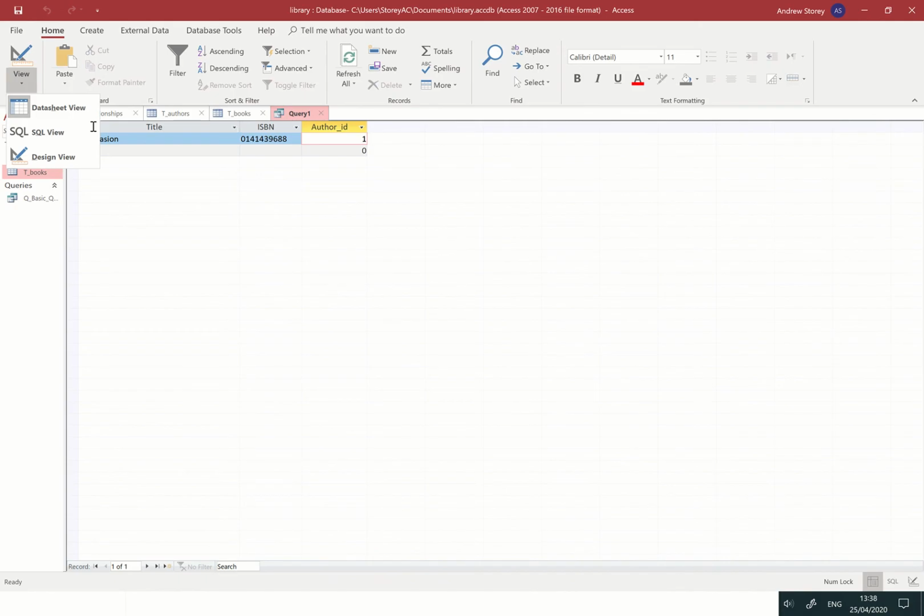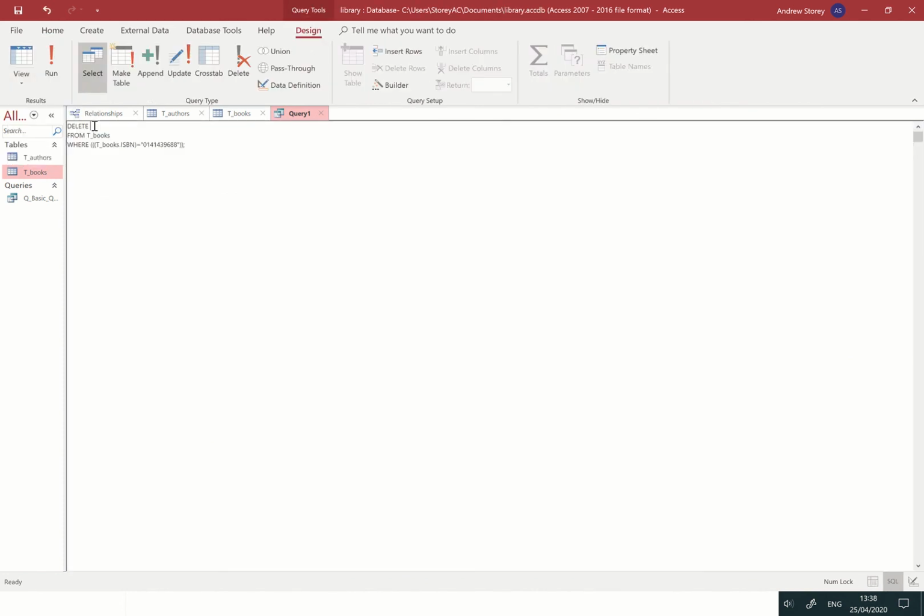Okay, now we want to turn this into a delete query. So to do that, we need to type in delete. Okay, and then we don't need anything after that. So we've now got delete, and what we're going to do now is put into here. So actually we don't want a delete query at all, we want an update query.